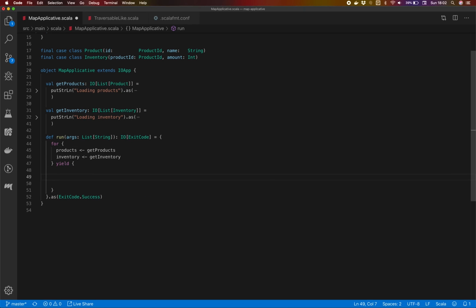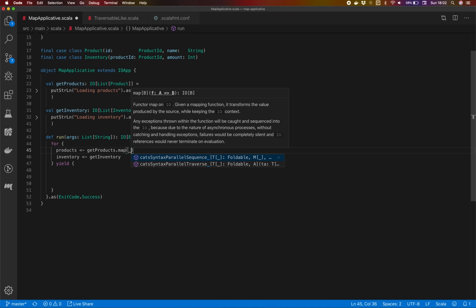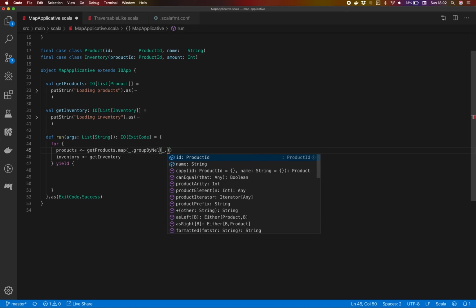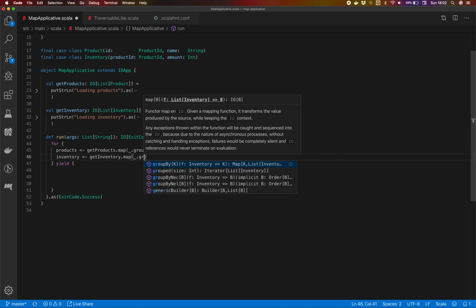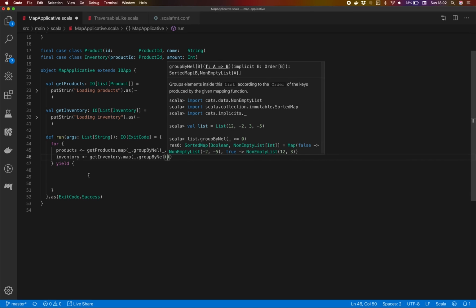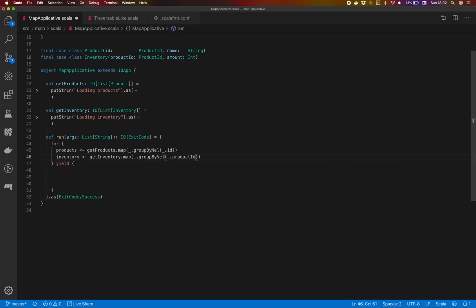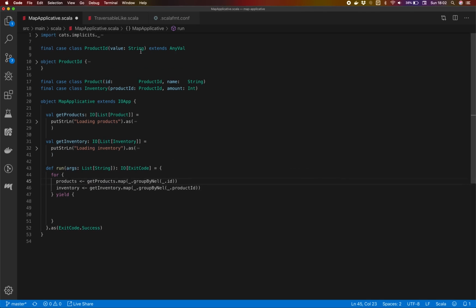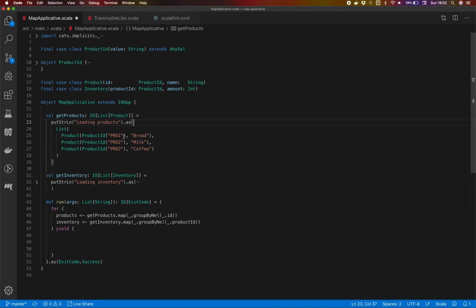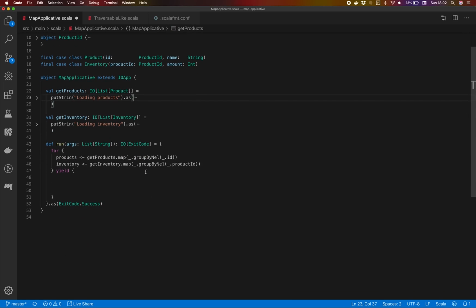And now I can group these by the product ID. So first I'll group the products, and I'm going to do it right here. And I'm also going to group the inventory by the product ID as well. So I know for a fact that products will only contain one entry per ID. So I can easily just take the first element from the list in that map.